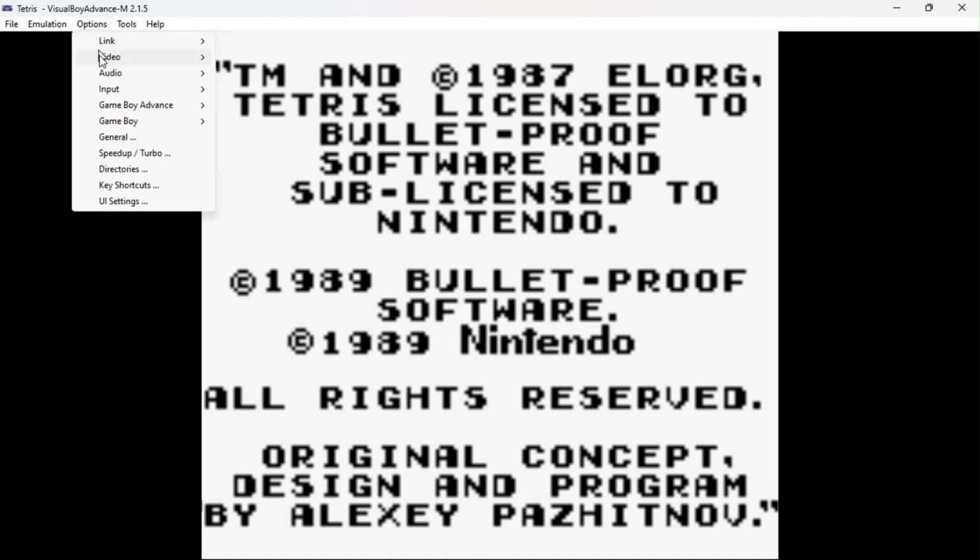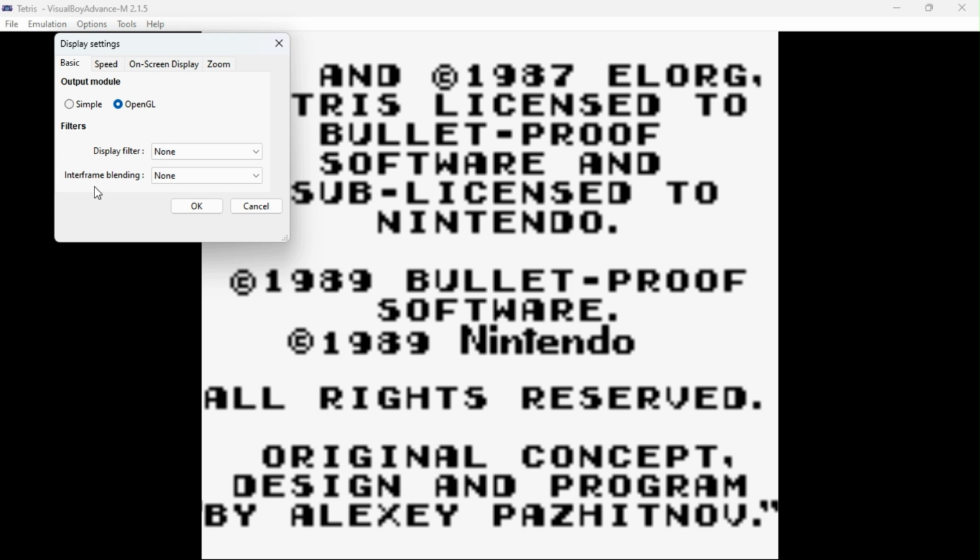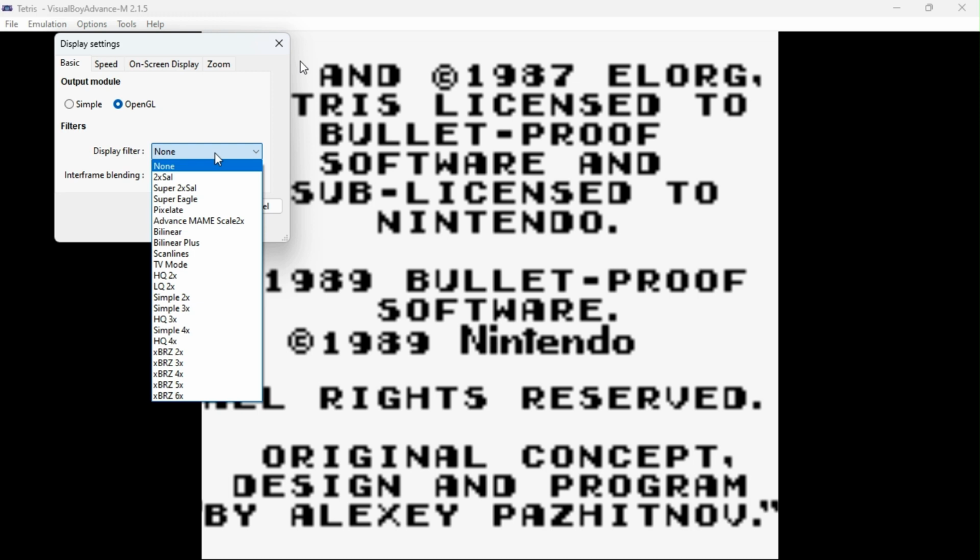We're going to go to Video. And yes, I will come back to this. We're going to go to Video, then Configure. I keep it on OpenGL. If you would like to upscale this in any way, shape, or form, you can utilize any of these. I really don't think I need to for the Game Boy.